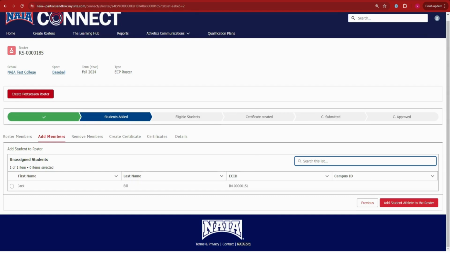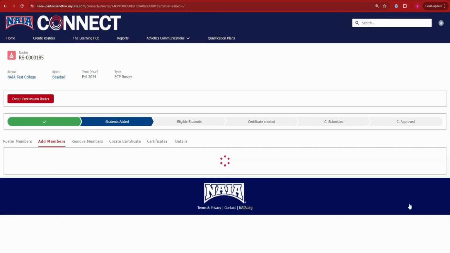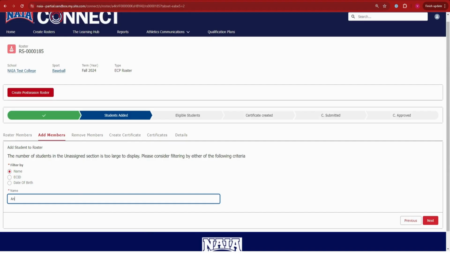Select an unassigned student from the results table and click Add Student Athlete to the roster, or click Previous to do another search. In case no students were found, you will see the following message: please navigate to the previous screen and try with new filters or create a new student.